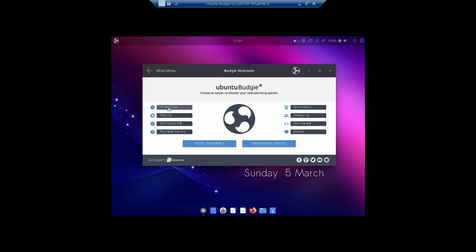So here you can check out the introduction to the Budgie desktop, the features of the Budgie desktop, getting started, recommendations, the online stories there, community is there. You can get involved with the development of the Budgie desktop. You can donate to the Budgie project. You can install software, macros and layouts. So everything is possible here.